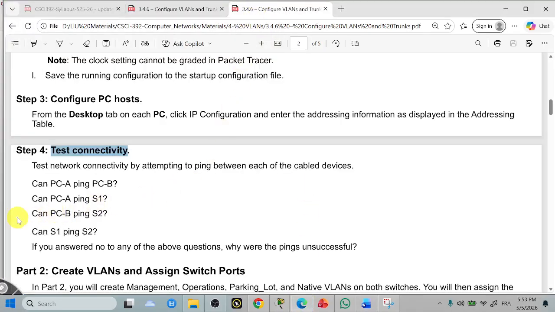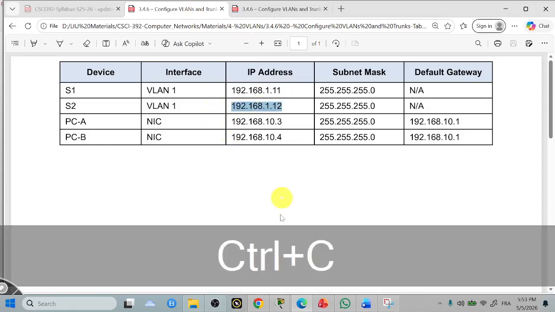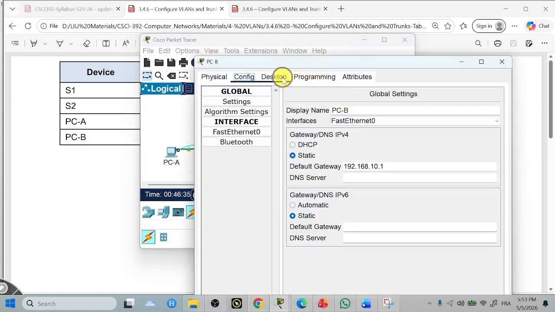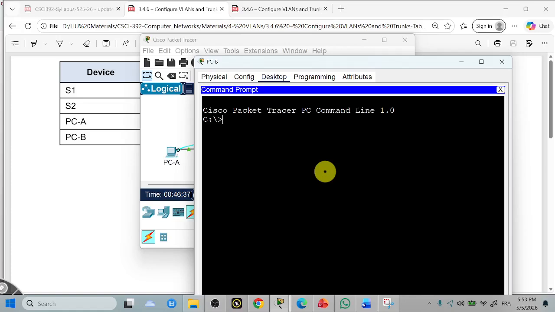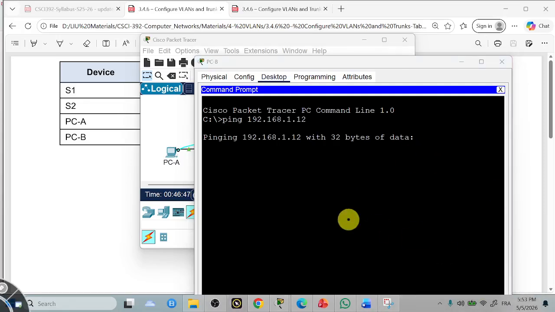Okay, let's check PCB ping S2. S2 is .112. So we open the terminal of PCB, this one. We go here, we are in PCB, ping .112. It will also fail. It's failing because, as I told you, PCB and S2 are in different networks.